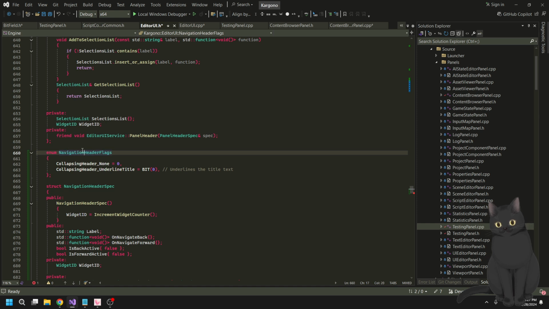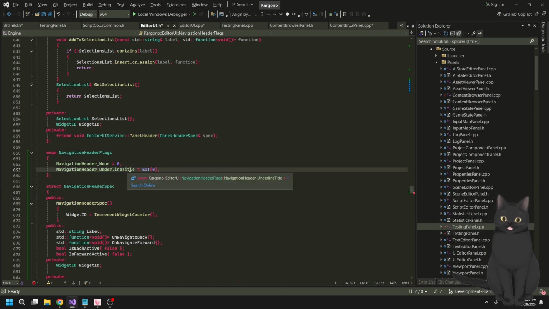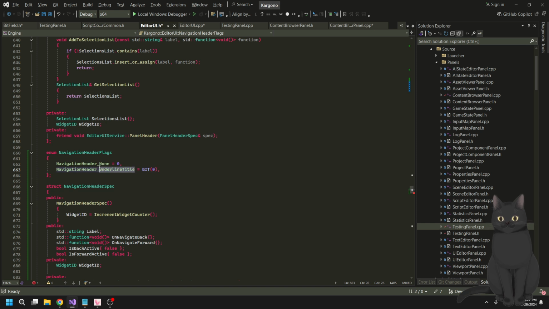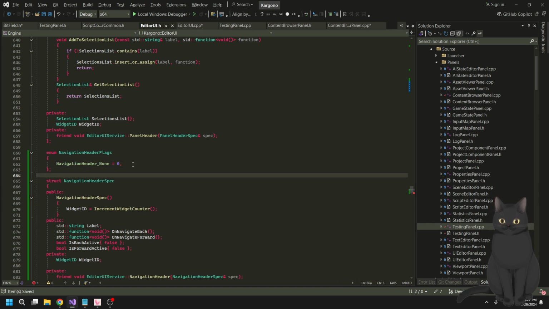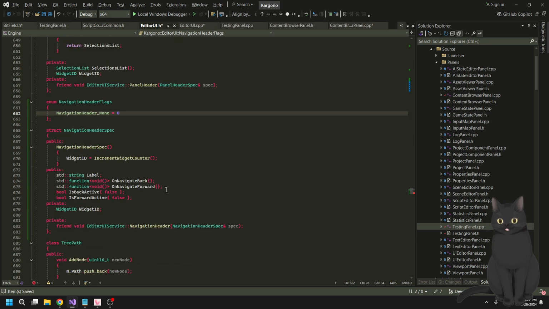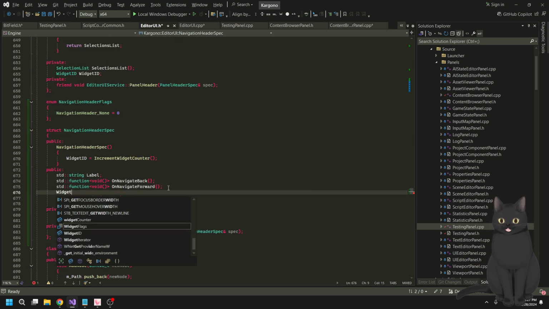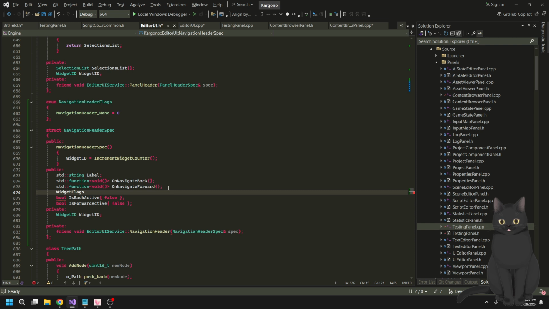Navigation header, flags, navigation header, yeah, I don't care about that, but I guess I'll just be 0 for now, and then I'll do widget flags. Flags.